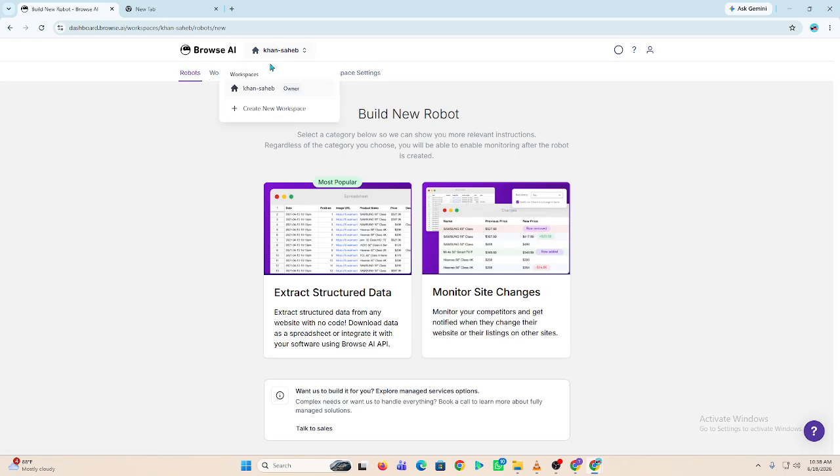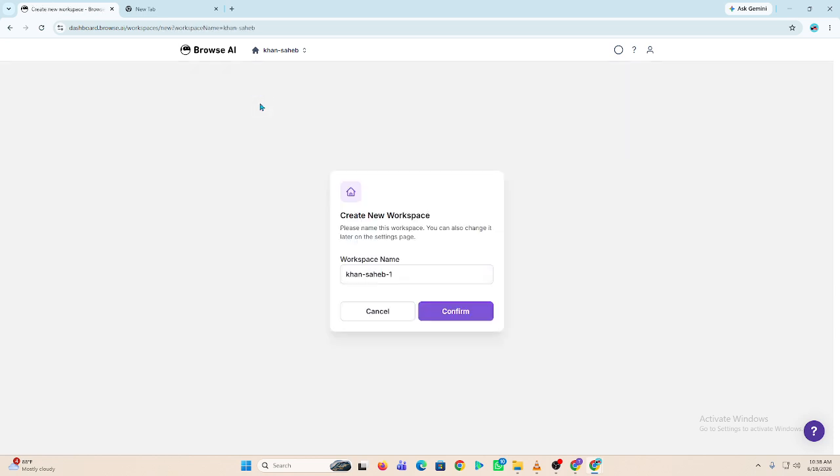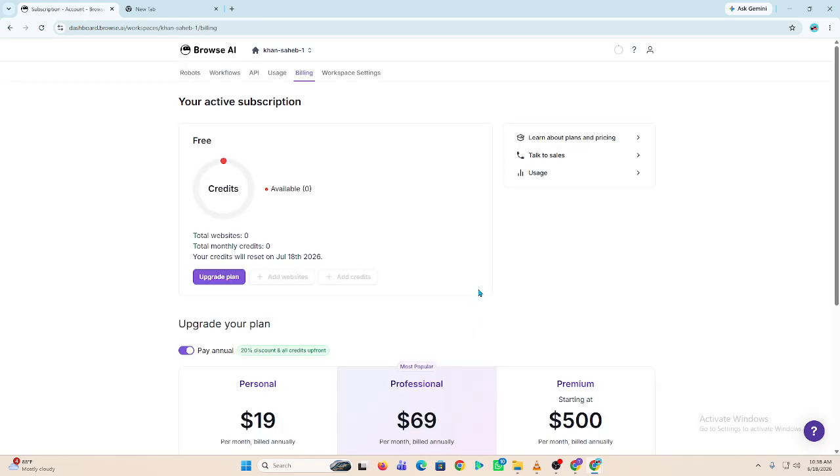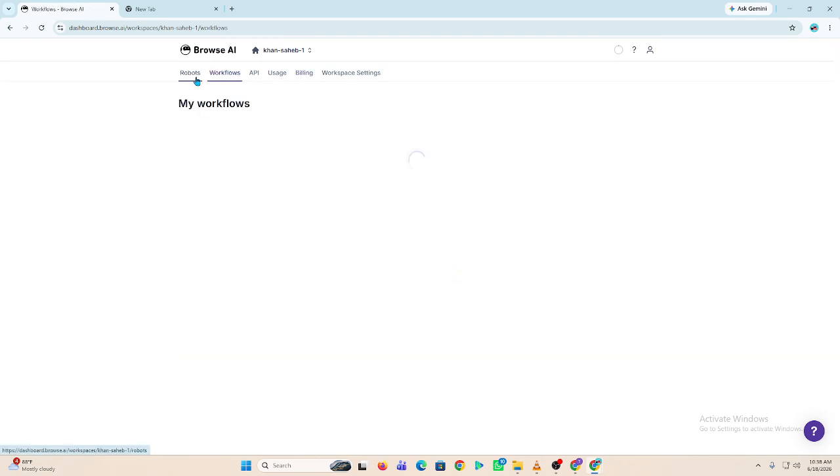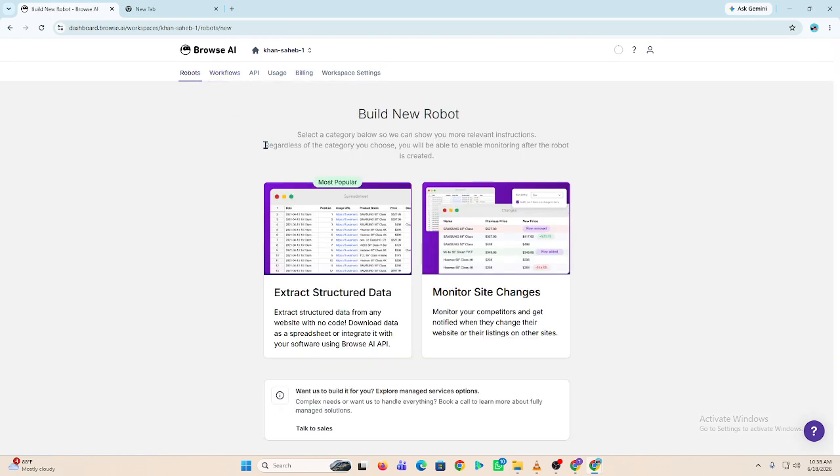On the free plan, make sure to stay within usage limits for tasks and data extraction. For best results, focus on simple websites and small data extraction tasks when using the free plan. A common mistake is trying to extract too much data at once, which may exceed free plan limits.